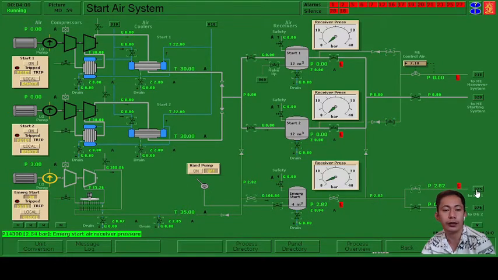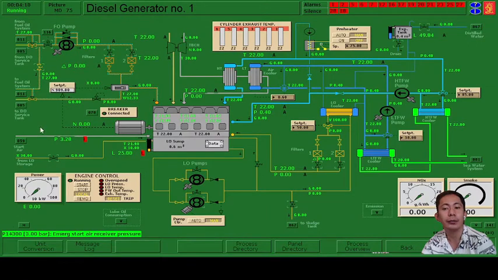Okay. By doing that, also while waiting, we will prepare the other system first.